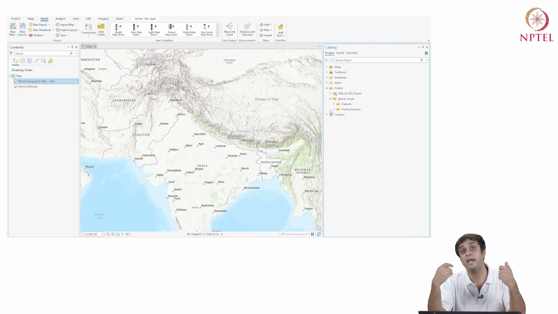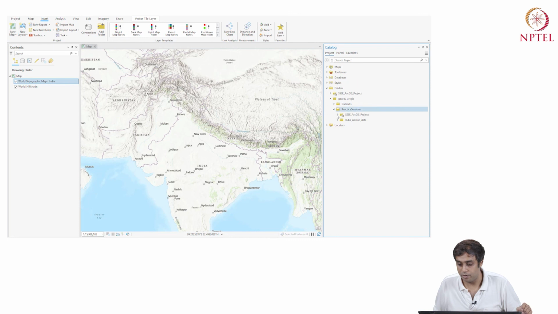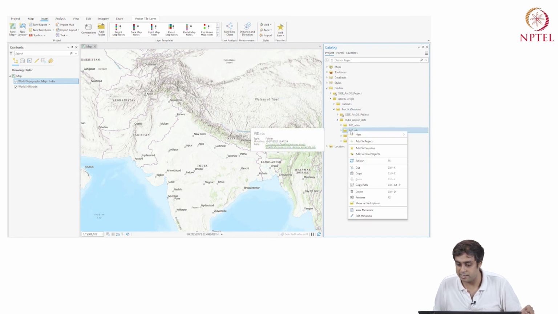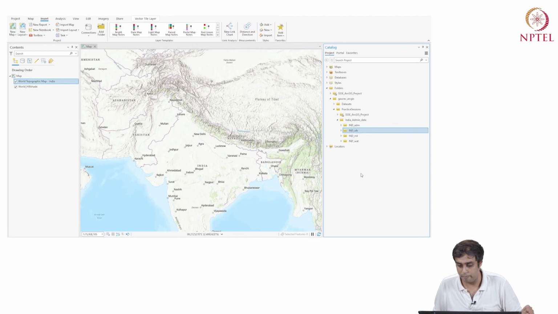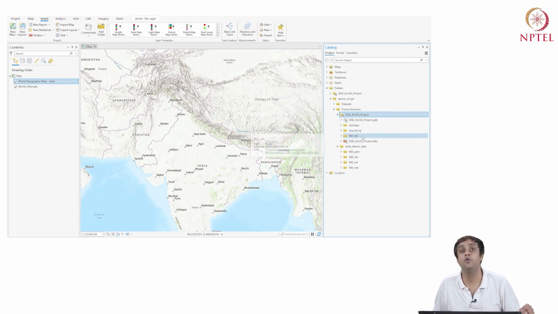Not just this, I can actually move files between folders right from here, right? Let me show you something. If I go to India ADM, I can select India RDS, right click, copy. I can come to SSSE project and say paste, and it adds this folder here.